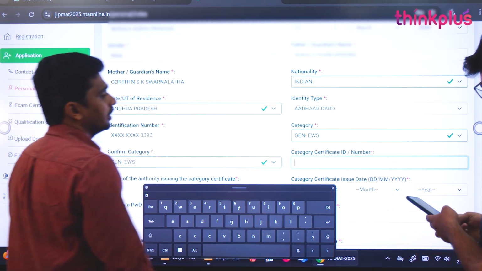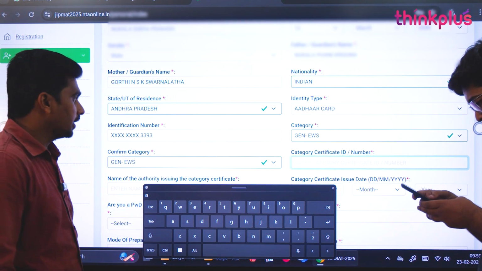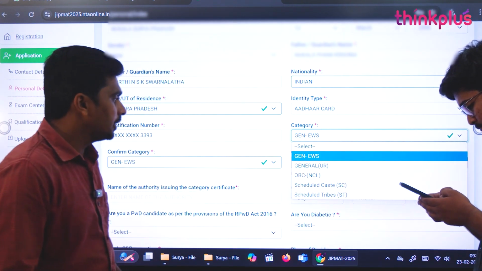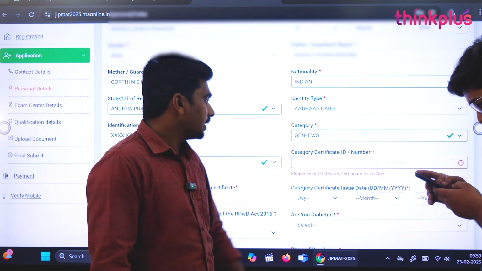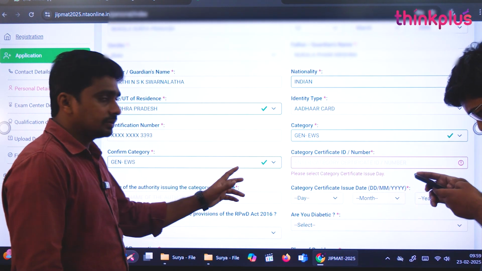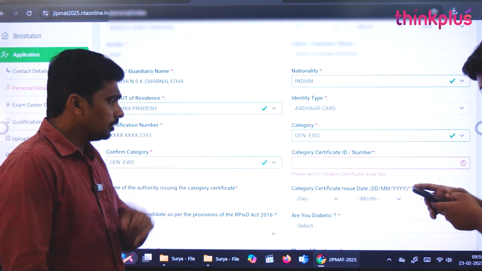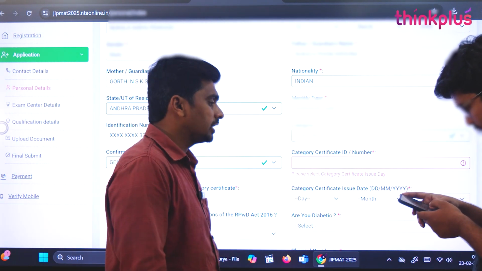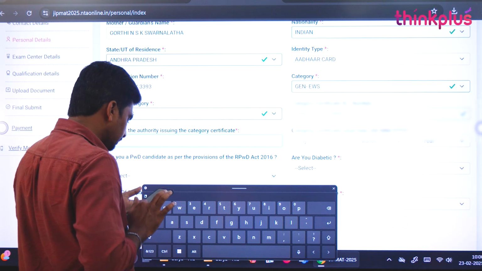Category certification ID number. Just open your EWS certificate. Guys, please look, in case you are selecting EWS or NCOBC or SC or ST, definitely you want to enter the category certification ID and number. That will be there on your certificate. Just please check it once. Name of the authority issuing the category certificate.